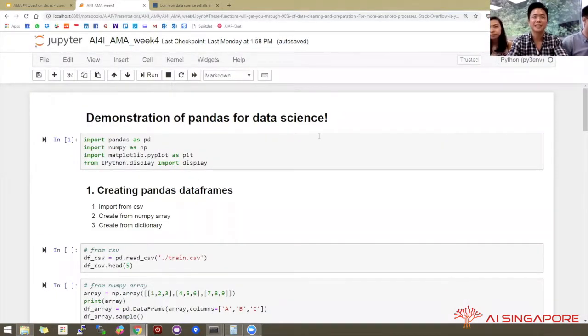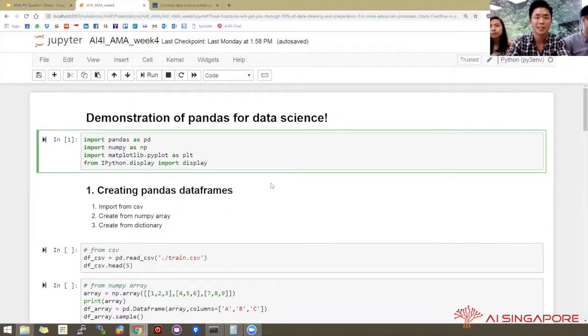So as you can see, it's a demonstration of pandas for data science. Right up the top, you import the things that you need. So obviously you need pandas, and it is industry standard to refer to it as pd. You also use NumPy, and then we refer to it as np. And then below is for purposes of plotting and displaying pictures.